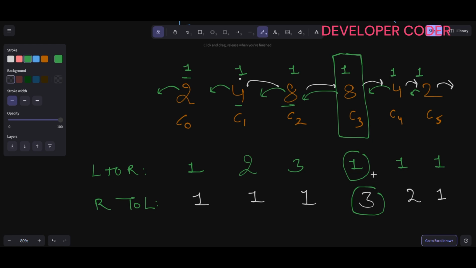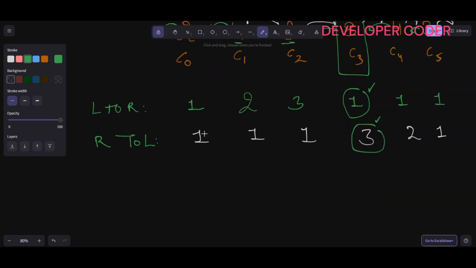So what should I choose here? Tell me, think about it. Should I choose this 1 candy for this child 3 or 3 candies for this child 3? So we should choose the max one, right?